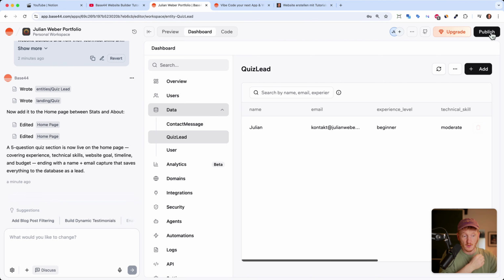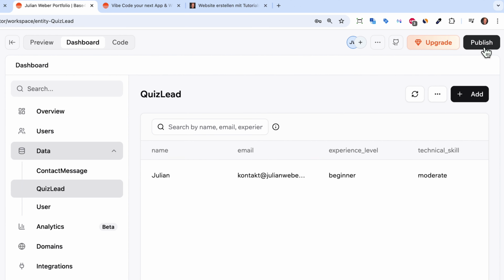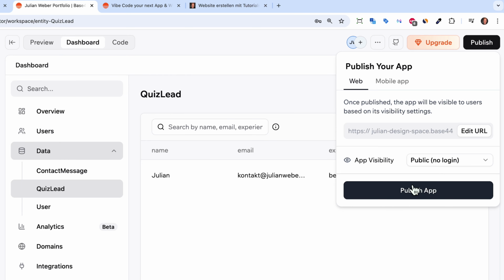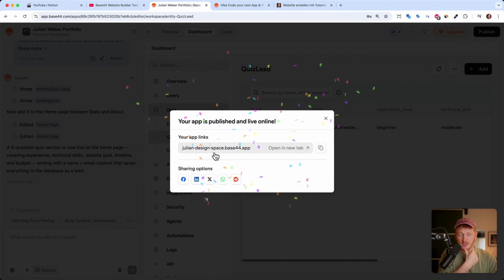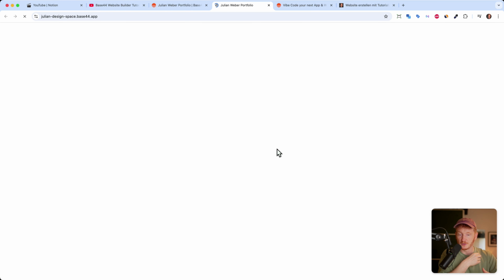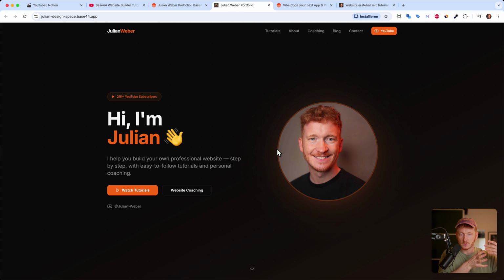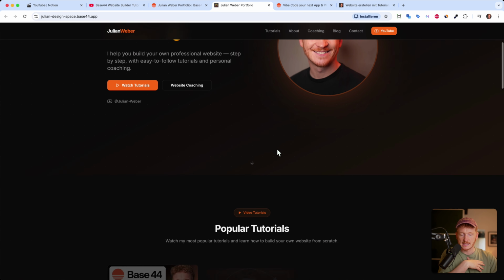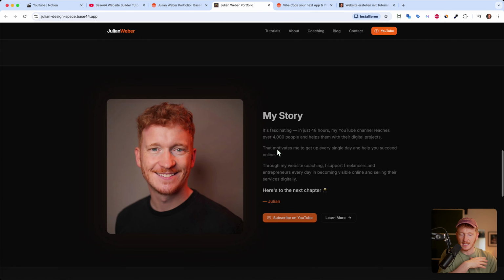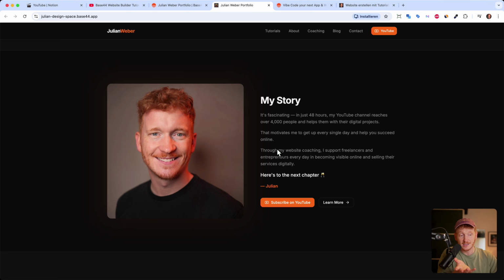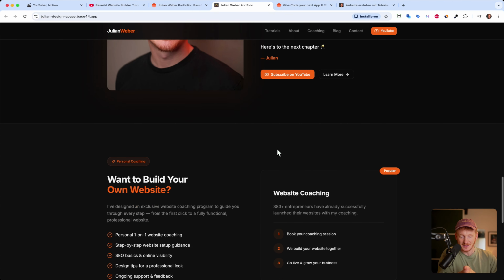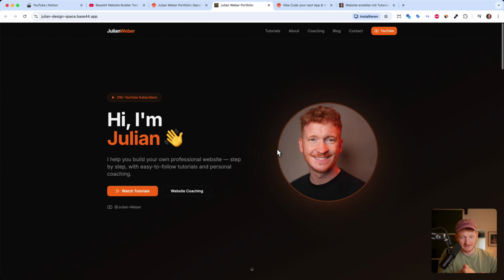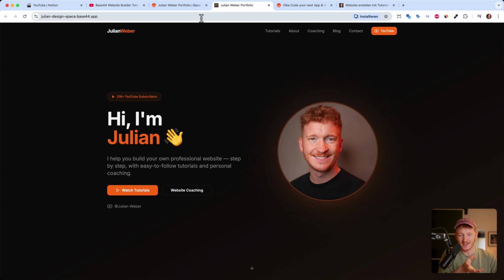The last thing we now need to do is publish the website, of course. Therefore, you can click on publish and then Base44 will give you a dummy domain, juliandesignspace.base44.app, and it's already live. So you can share it with the world, with your colleagues, with your family, with your friends, and they can see the website live and online. And I don't know about you, but it didn't take longer than 10 minutes to build this website. It is crazy, my friends. I don't know if I would want to be a web designer in the future.